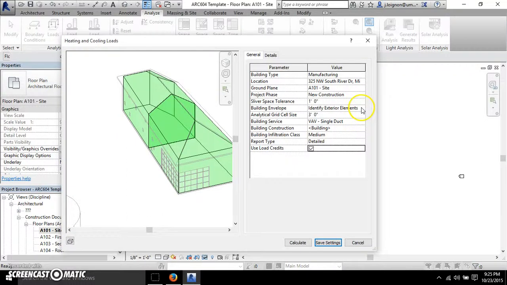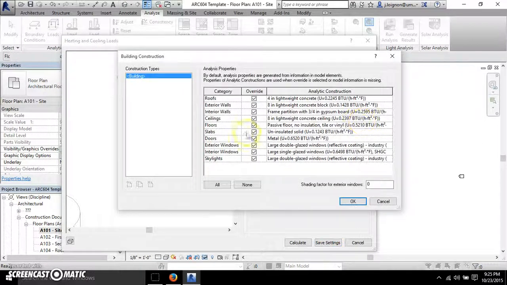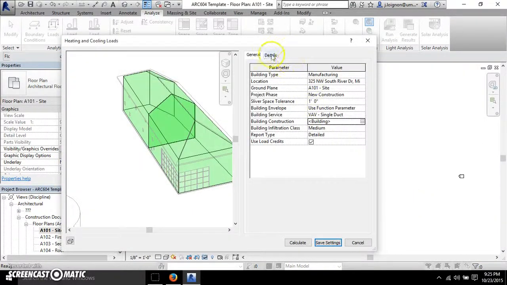But going back to this for a second, if I switch this to function parameter, this is if you wanted to do this for Monday, you could. If you just have generic wall types, roof types and floor types, you can switch this to function parameter, and then it'll use the function parameters that you set up for the building in general.